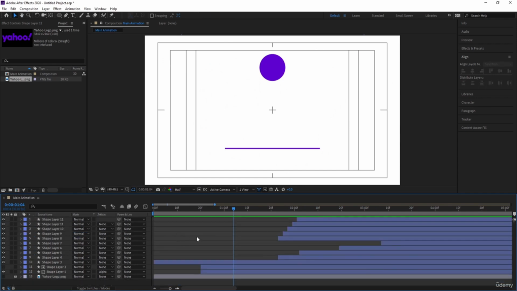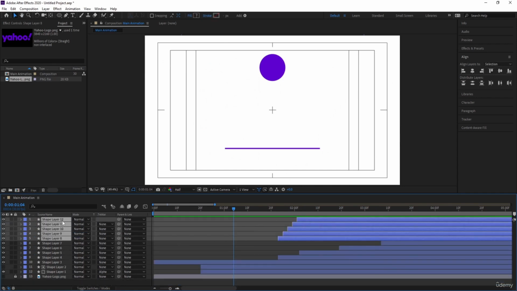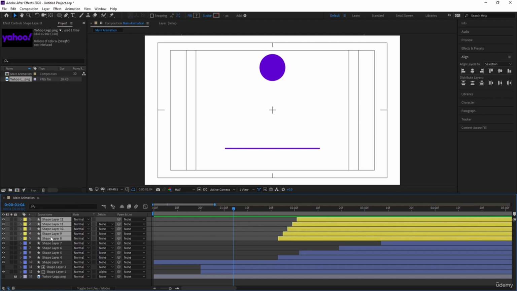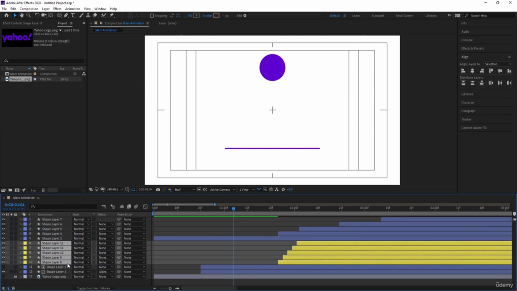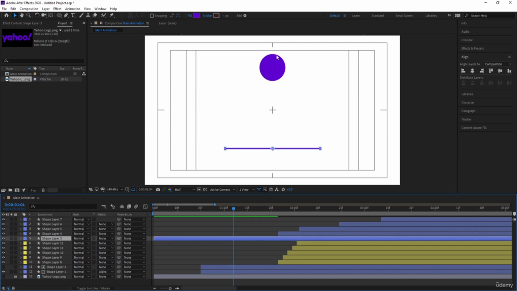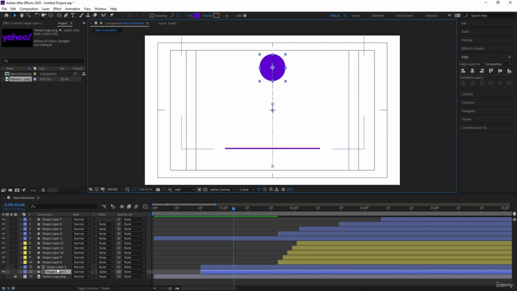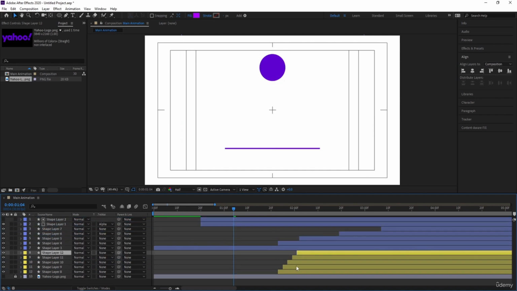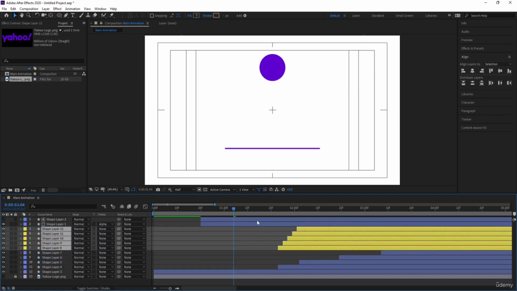and hit U, and we will select those layers and we will change the color of this layers and we will bring them backward, or instead of that we will select this ellipse and we will bring them upward, and then we will select those ellipse and then we will move them over here.